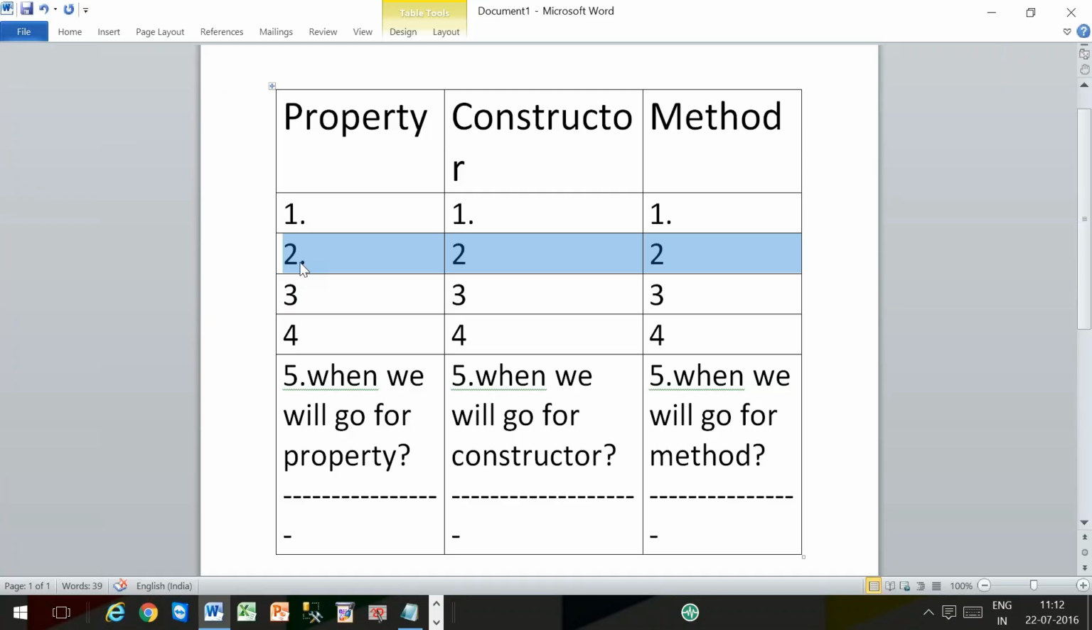The third point is what? Property can have a return type, and constructor cannot have a return type. Method can have a return type, or cannot, based on the requirement. Right? Yes, sir.